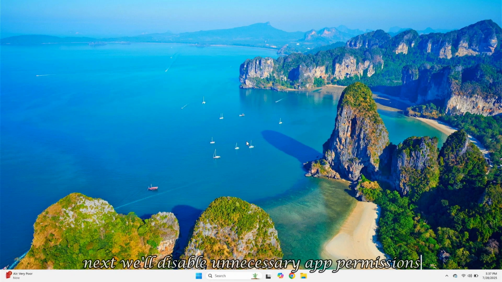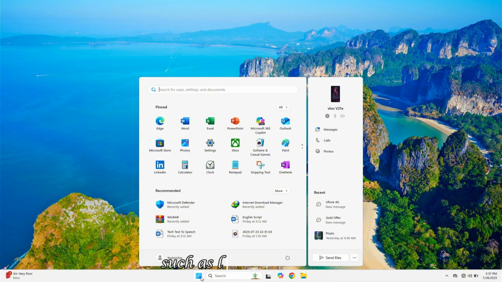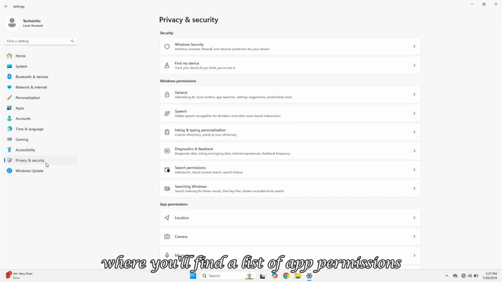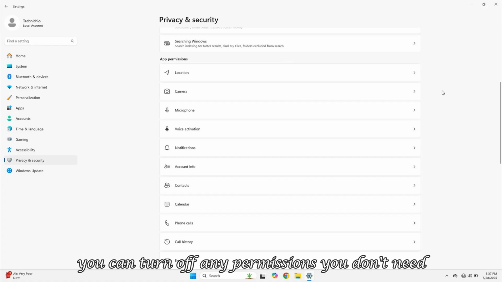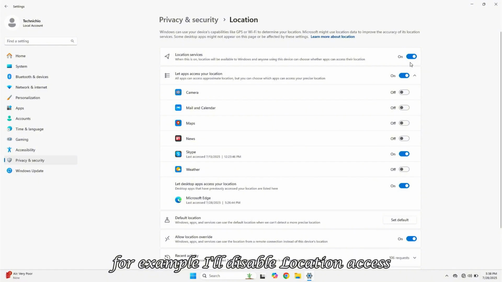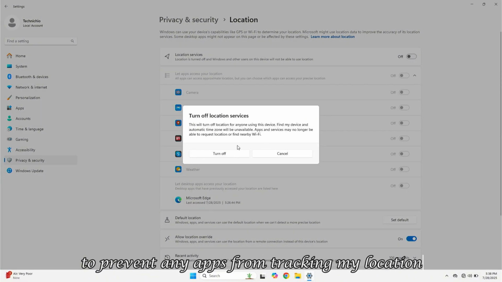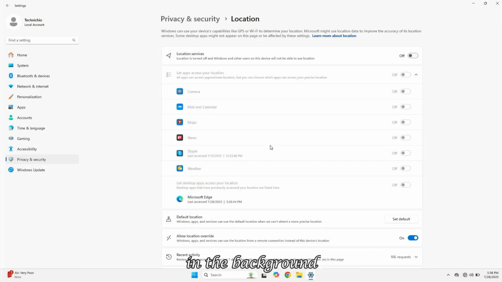13th step, app permissions. Next, we'll disable unnecessary app permissions that run in the background, such as location tracking. Go to Settings, then Privacy and Security, where you'll find a list of app permissions at the bottom. Here, you can turn off any permissions you don't need. For example, I'll disable location access to prevent any apps from tracking my location in the background.